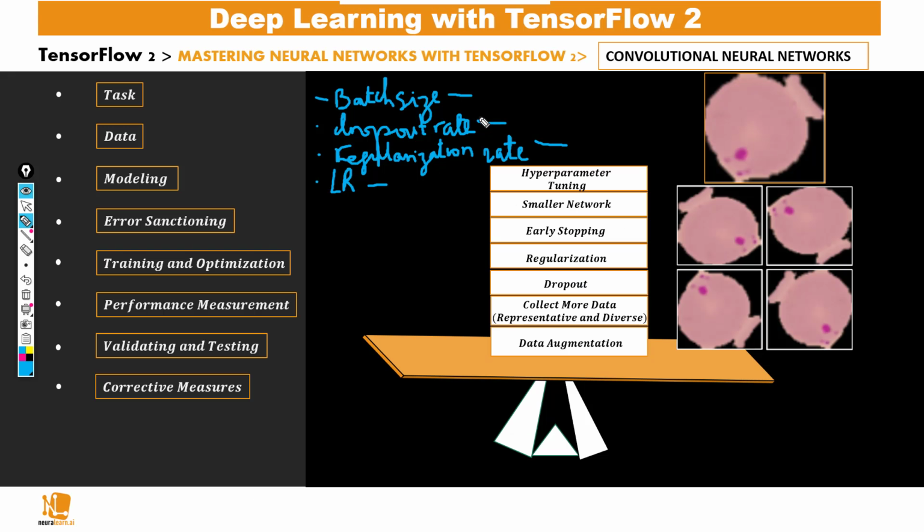For the dropout rate, we've seen this already. Increasing the dropout rate means we are making the model simpler, and increasing the regularization rate means we're reducing the effect of overfitting. And then finally, picking too small a learning rate may lead to overfitting. So in general, we have some hyperparameters to tune, and they are not only limited to these, as you may have many other hyperparameters depending on your problem.